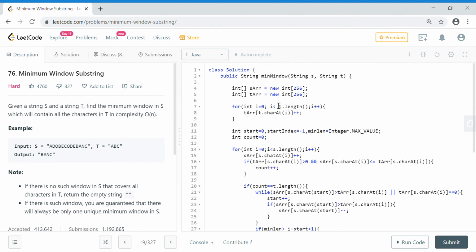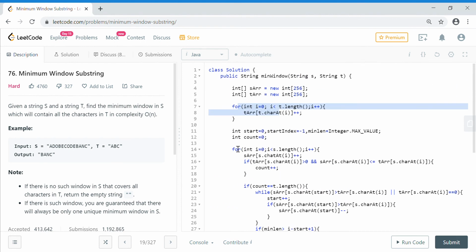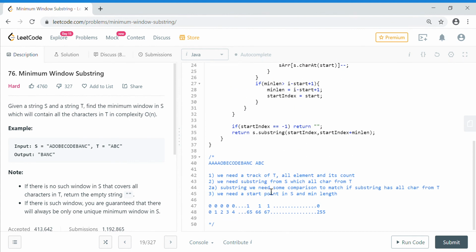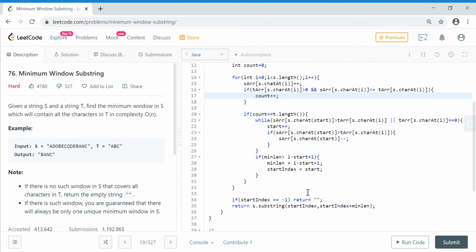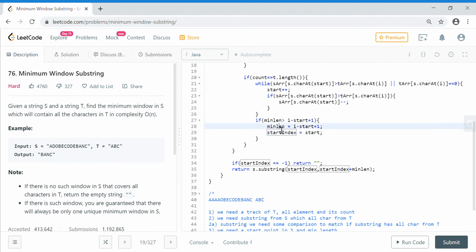Okay, so let us go through the program. We just use the array. We got the T array count, which answers our first question. So we need a substring which contains all the characters from T, and that is what we are doing here. And then we need a substring comparison to match. So the comparison is happening here, which is based on count and the S array that we have. And finally we have a start index and a min length. So that seems okay.